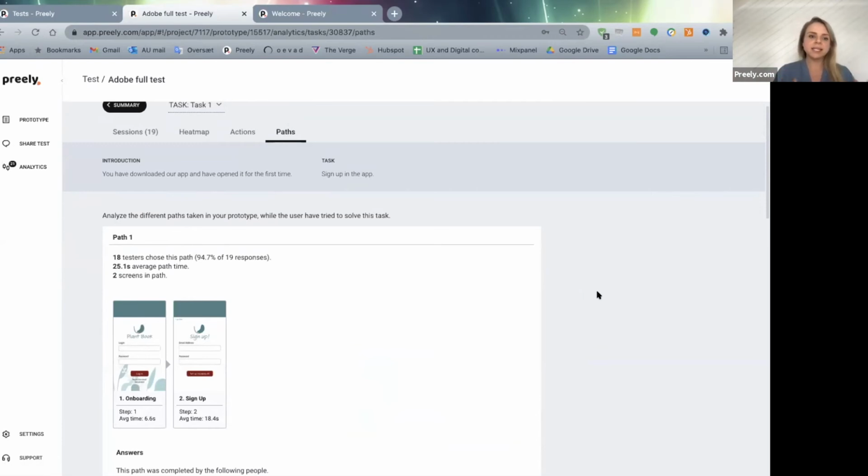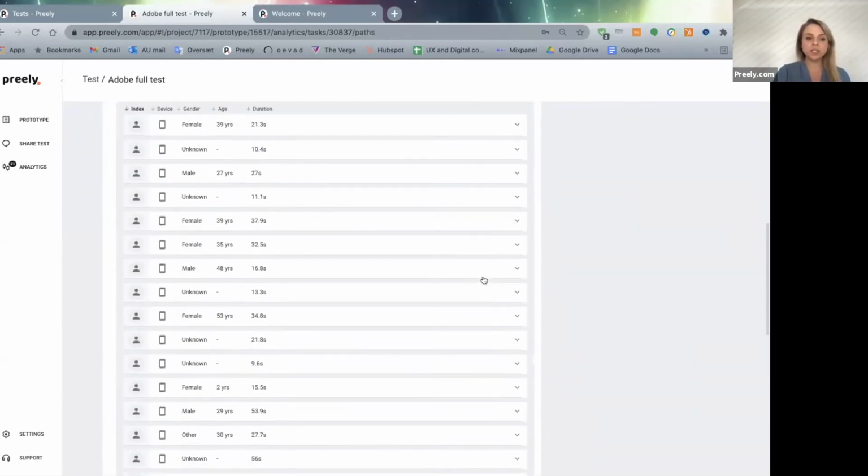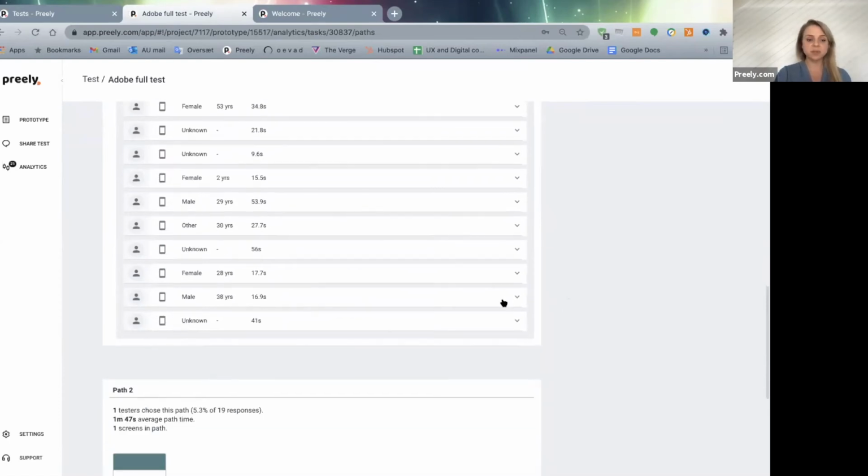But the idea here is that you can start, as you said, Lisa, when you made the prototype, you can start looking into the navigation. How are they actually navigating? Where are they searching? Which type of mental model do they actually have in order to solve this task you have set them out to solve? And then we have all the participants that have chosen the path. We have the average time on path, and then also the screens. And then you can also look into which participants have actually taken this specific task.